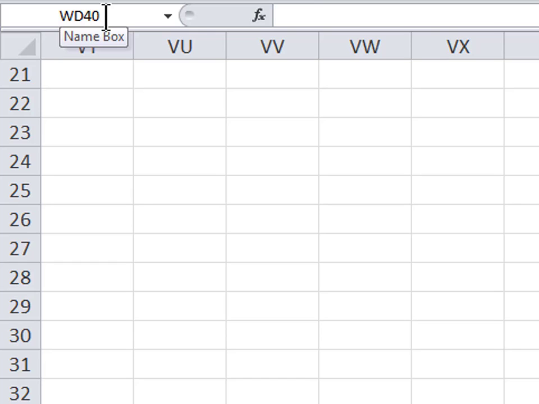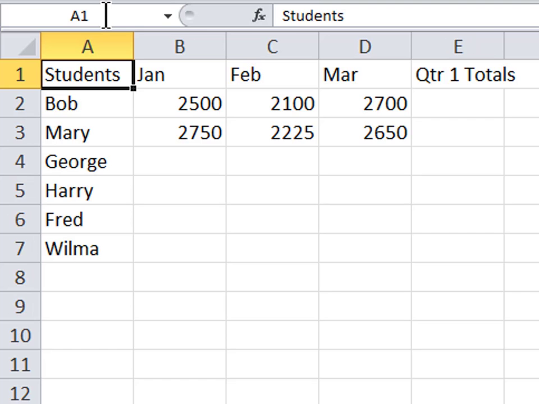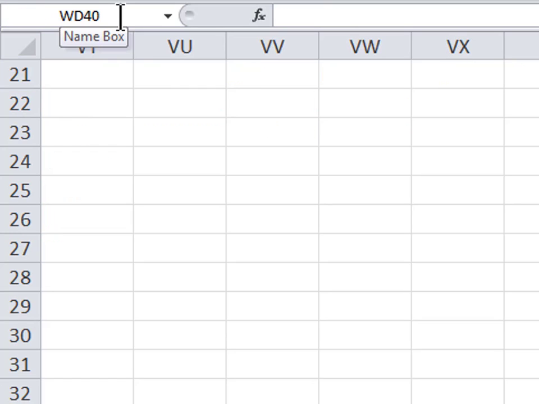Now, what if I need to go back to A1? There are lots of methods. I could hit the arrow keys and go all the way up and to the left to cell A1. Or I could come up here and click here and type A1 and hit enter, and that will always take me back to A1. I'm going to go back to WD40 and hit enter, but there's an awesome keyboard shortcut to get me back to cell A1.